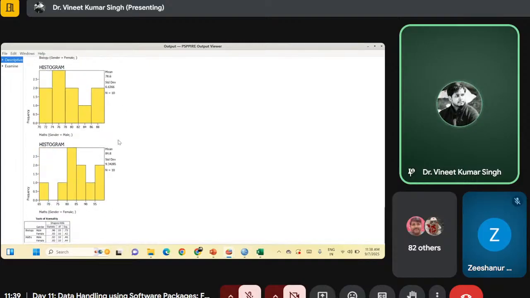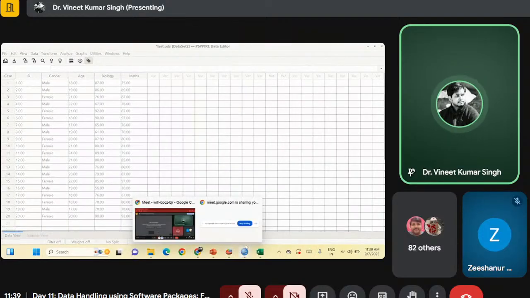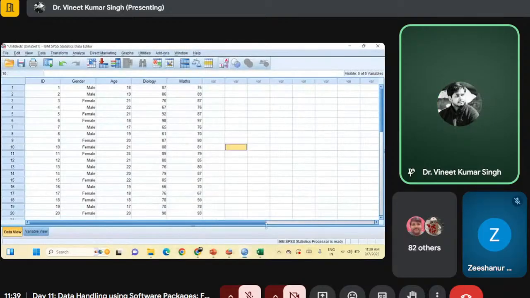Okay, so this is basically how to do descriptive statistics in SPSS. Okay, now our next part is to do correlation analysis in this SPSS. How to correlate the values.